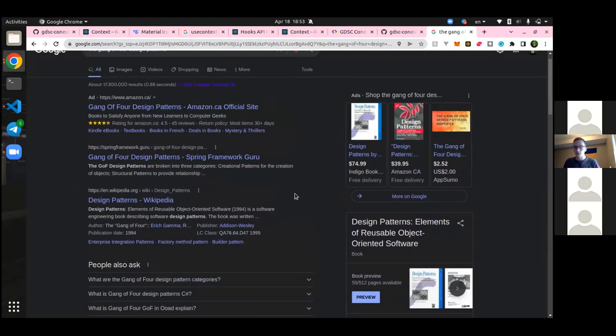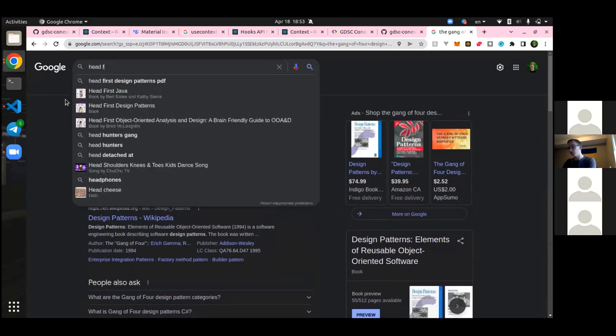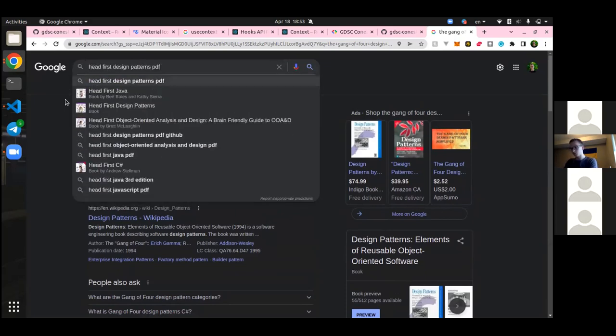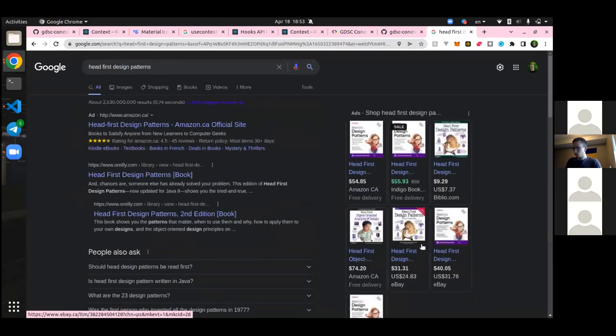Singleton pattern, factory pattern. There are some pretty popular ones, some that you won't see in the real world. The one that I went through was Head First Design Patterns. So this book right here.